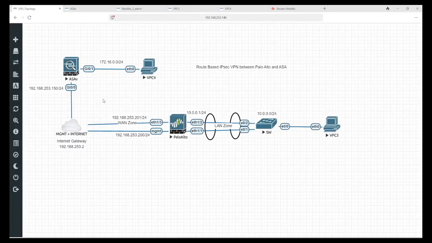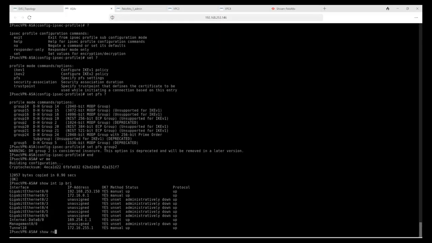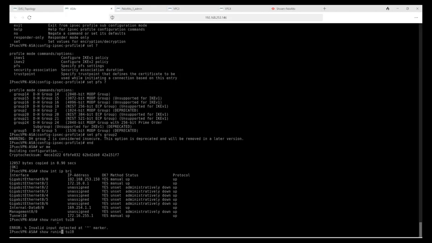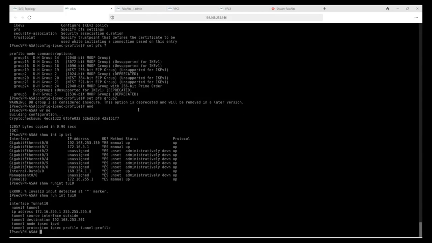I showed you the ASA side settings. You do not need the crypto map on the ASA end, but you need to enable IKEv2 on the interface, create a tunnel protection profile, then create a tunnel interface and bind the profile to it, as I did here. Let me again show you the tunnel interface configuration. Sorry, I made a typo.